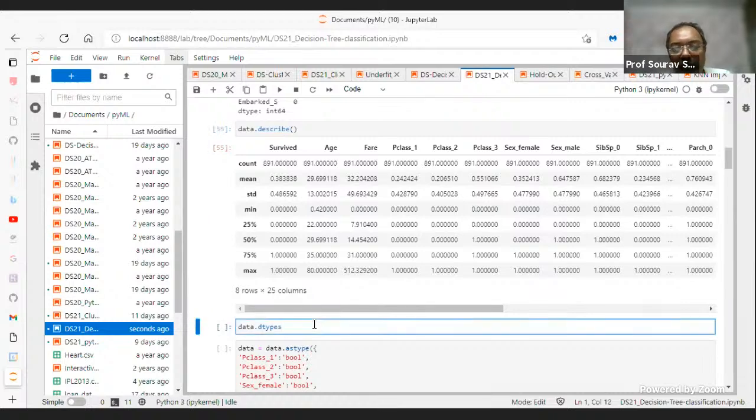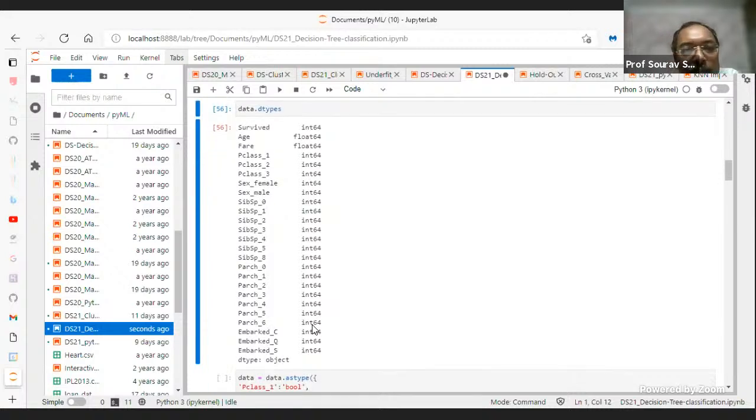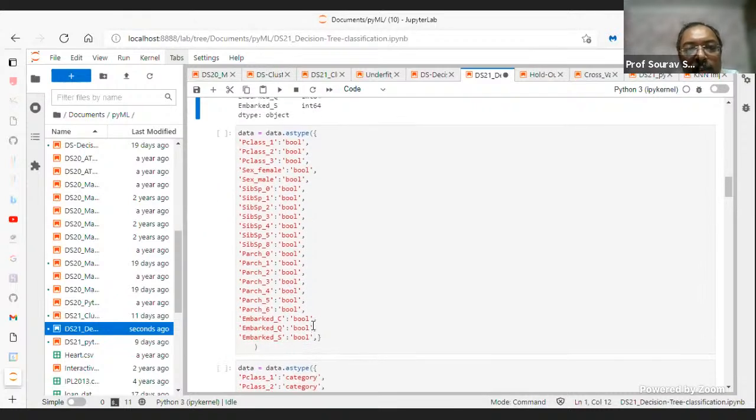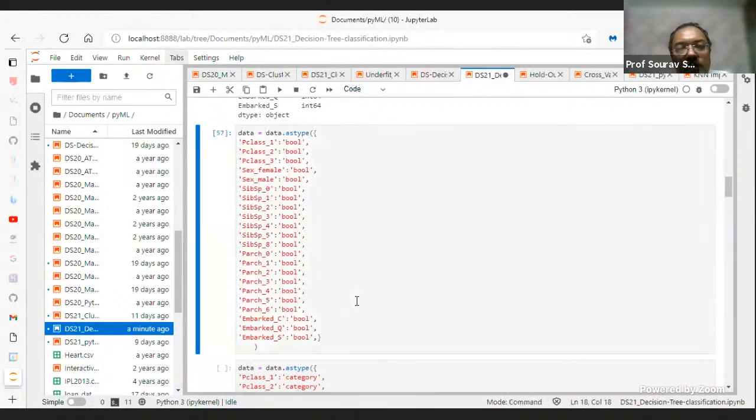So if I look into the data types, how it has interpreted the data: survived is interpreted as an integer, age is interpreted as a floating point, fare is floating, and all the other columns are integers. So one thing I can do is change them to Boolean, right? All the other variables I can change to Boolean. That's one way of doing it.